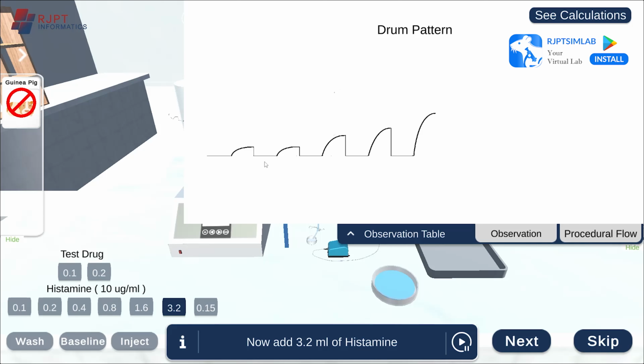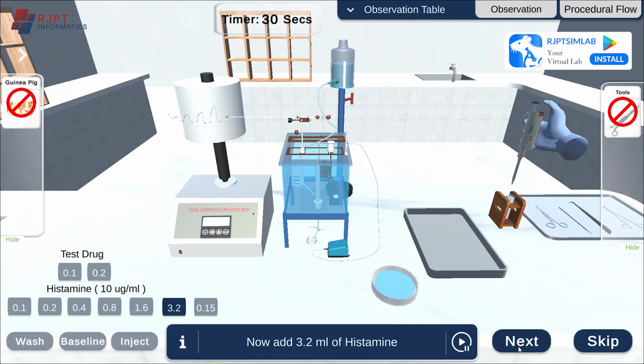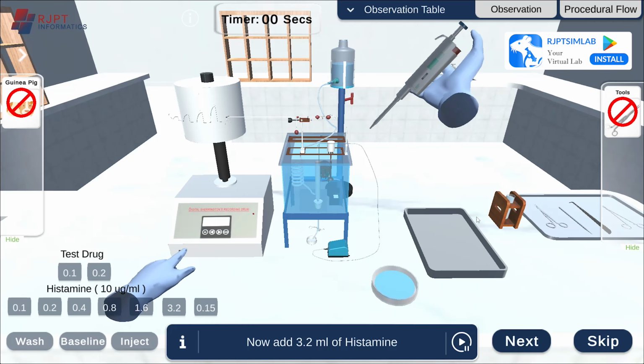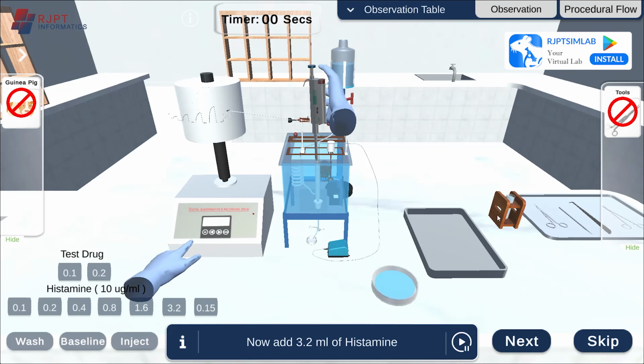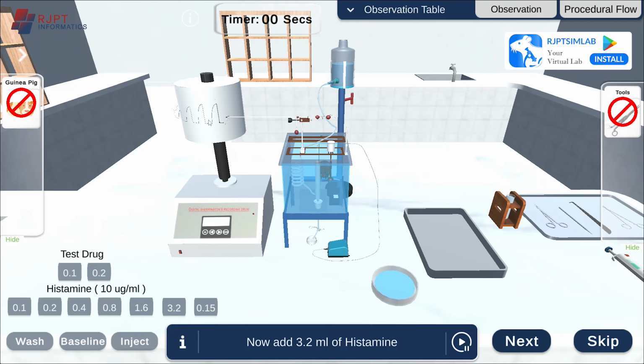Now, these are the different concentrations of the histamine. This is the 1.6 ml concentration graph, and it is a huge graph. Now we'll put the last concentration, the 3.2 ml concentration of the histamine stock solution, to the tissue. Then we will record the response. As we can see, the Sherrington drum revolves, and we have drawn a graph.